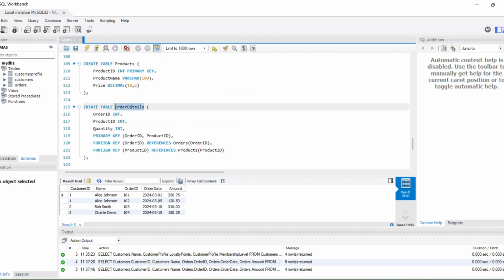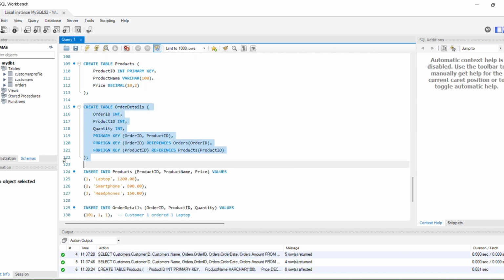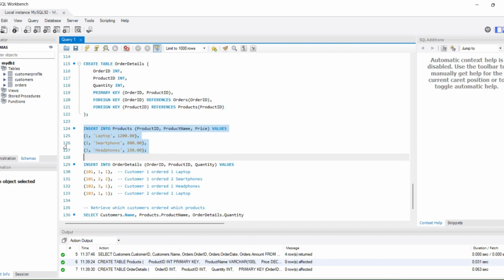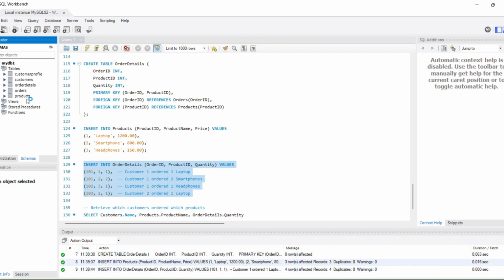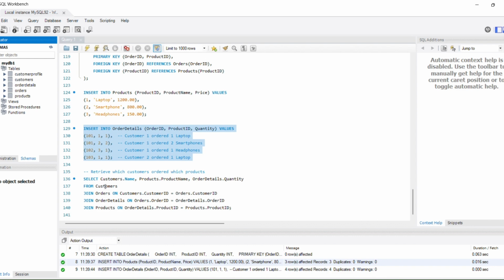For the many-to-many relation query, I am creating products and order details tables and inserting the values into them. You can check the tables and the values by refreshing the schema and expanding the database and the tables. Run the query for the many-to-many relationship.